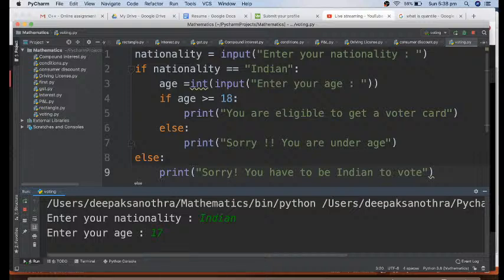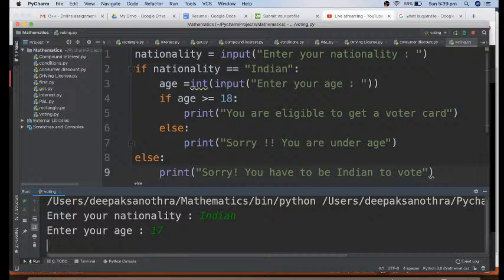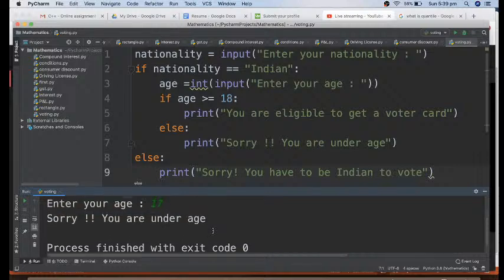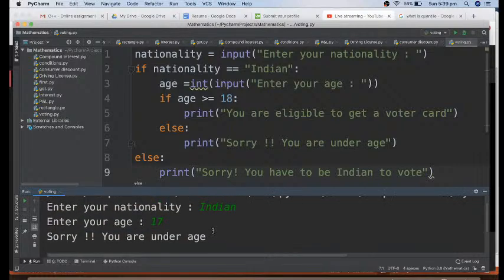We can deal with that. Like we can compare it, or we can do one thing: before comparison, change your string to all capitals, so that internally it does it like that. I'll show you how. So if I enter 17, it says sorry, you are underage, and it won't work.